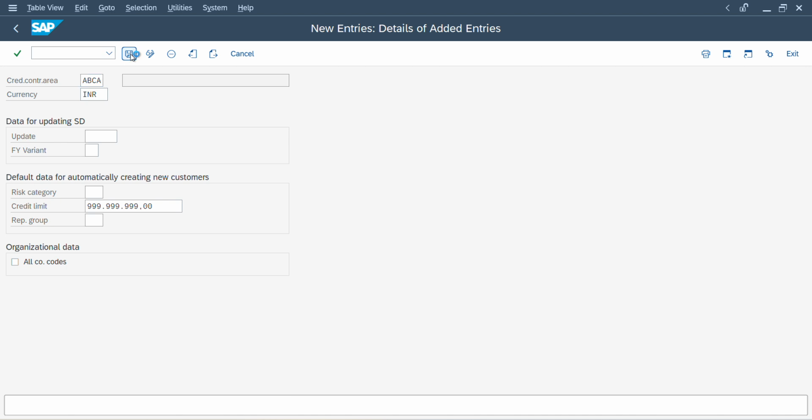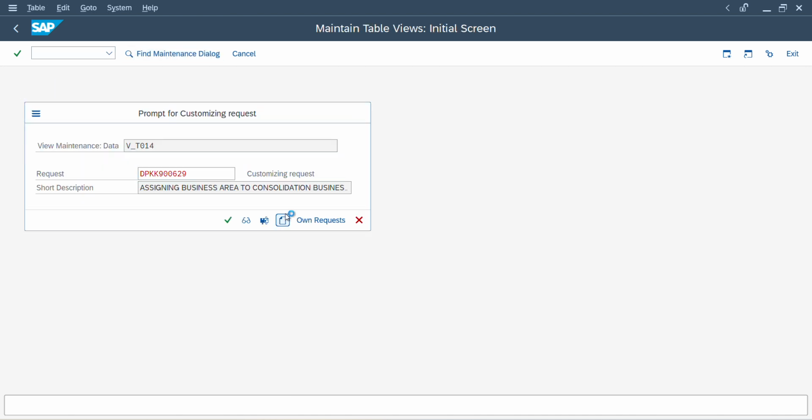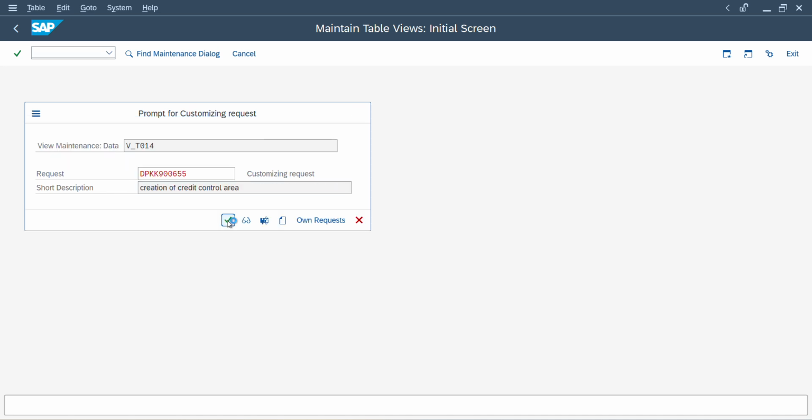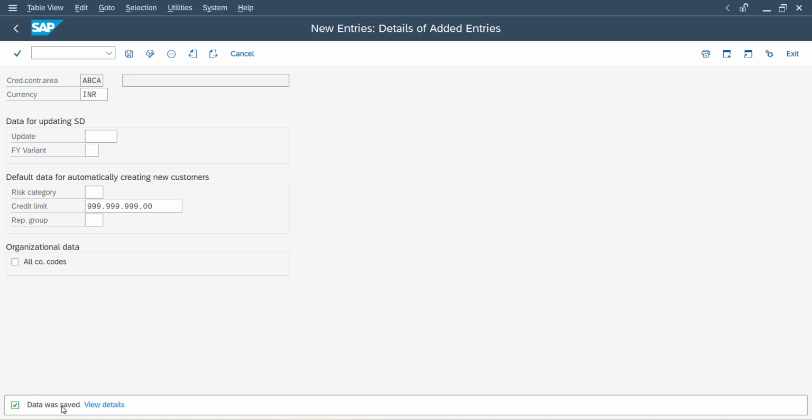Then you need to click on save and create a transport request. Give it as creation of credit control area. Click on the save button. See, automatically the data was saved.